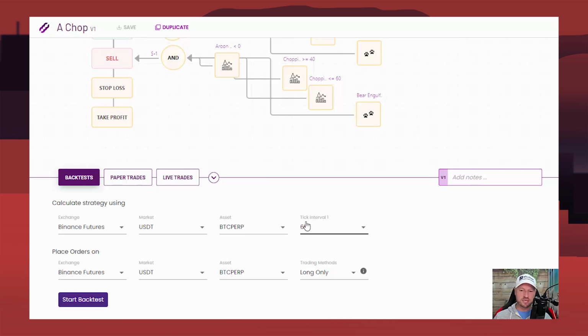And then you've got what they call tick interval, which, if you're watching this channel, you probably know is a time frame. So what time frame are you going to run this on? And then you've got your orders being placed on the same exchange. You could try different exchanges, you could try different pairs. So it's calculating that on this and then placing it on a different market completely if you want to get sophisticated. But we're just going to keep it simple for now.